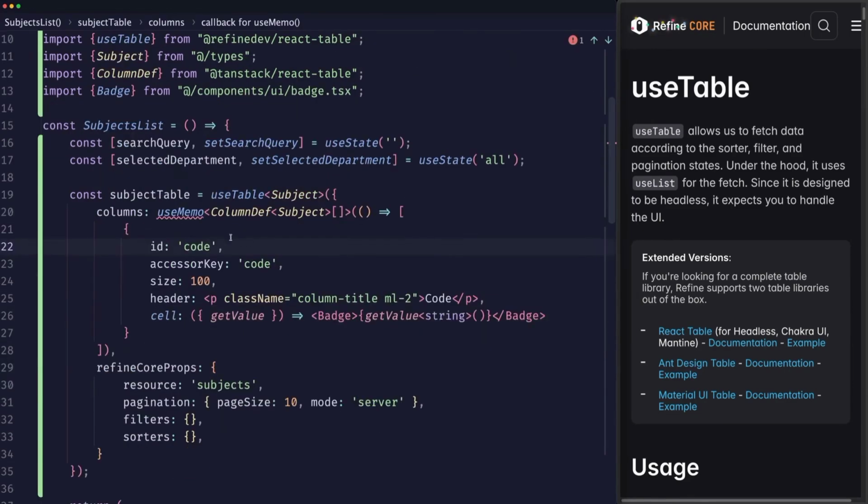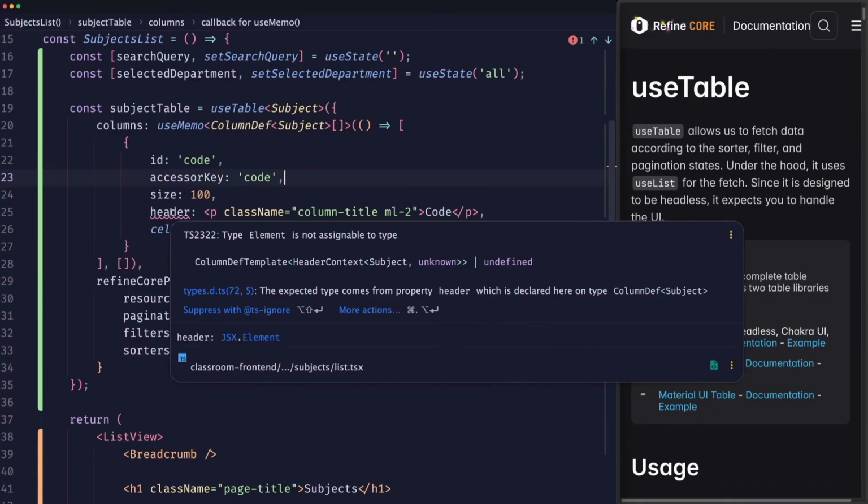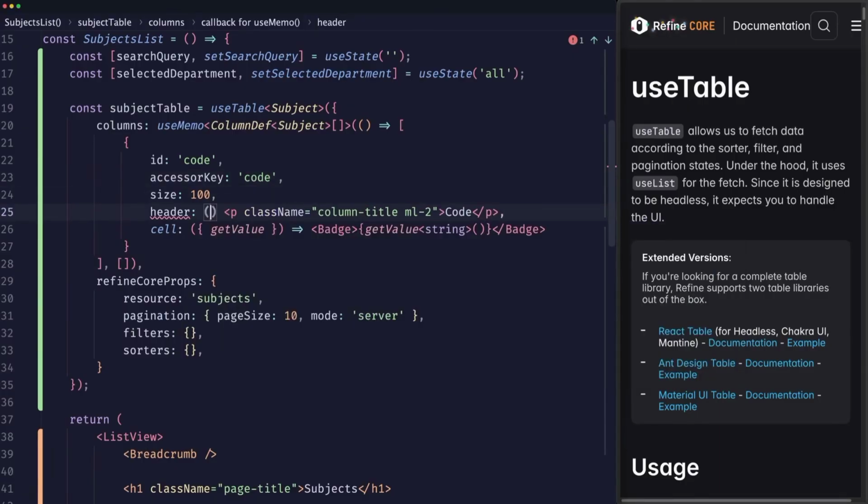type string. You can see that the useMemo is complaining a bit, and I think that's because we forgot to provide the dependency array right here to the end of the useMemo, which is going to be simply set to an empty array so that the columns never change. Also, we have a little note on the header that it's not expecting an element, rather a callback function that returns an element, so we have to define it like this.